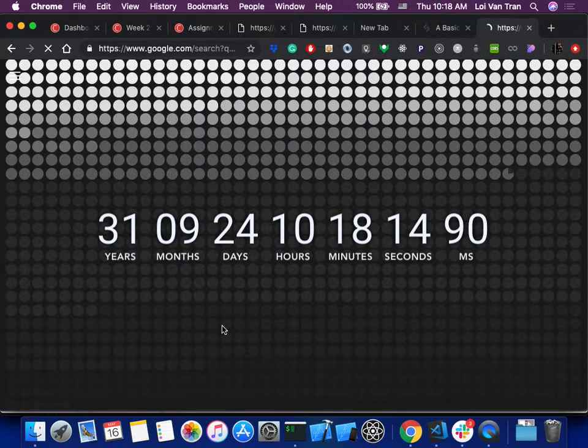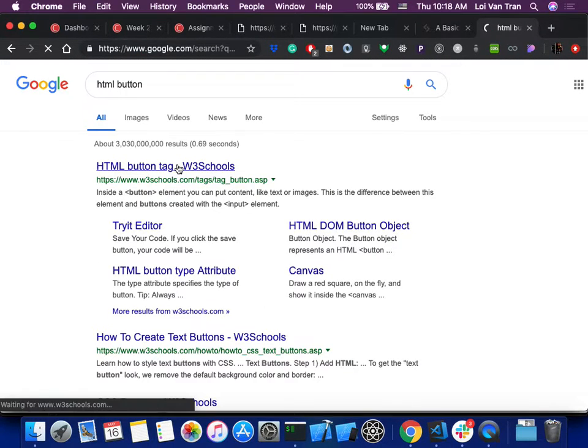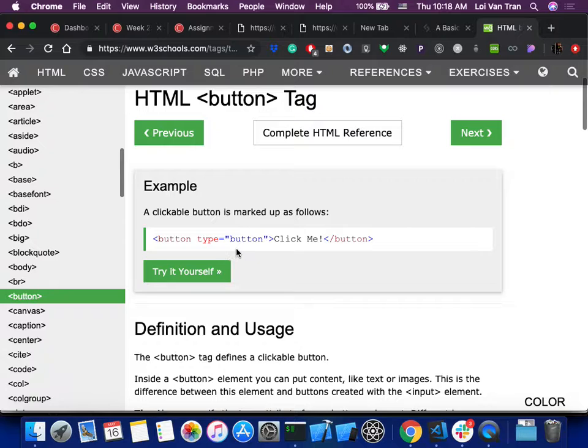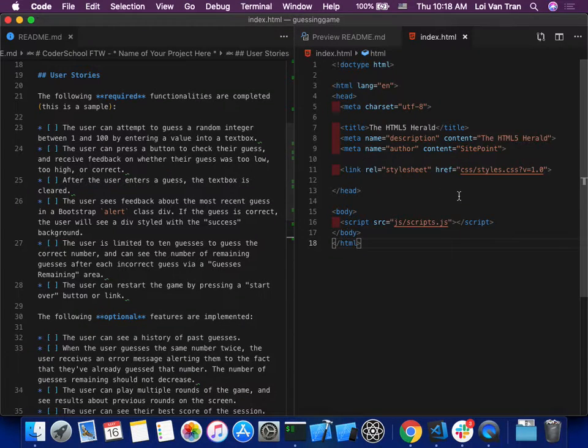HTML button. Okay. So we got a button here. We'll add this one above the scripts.